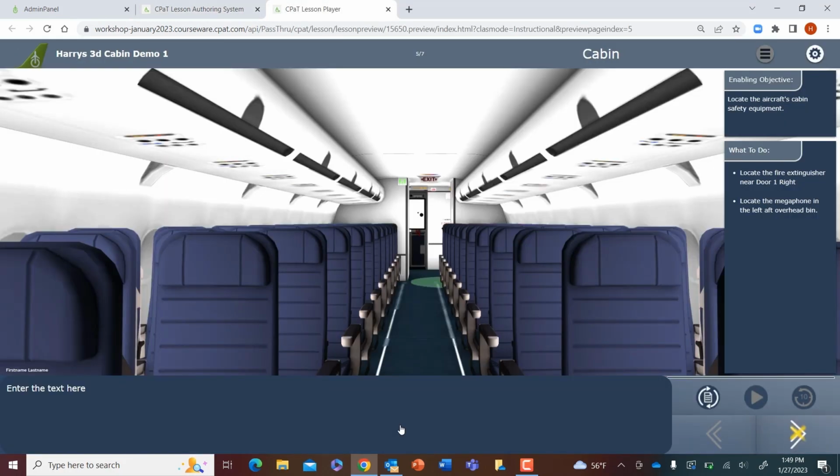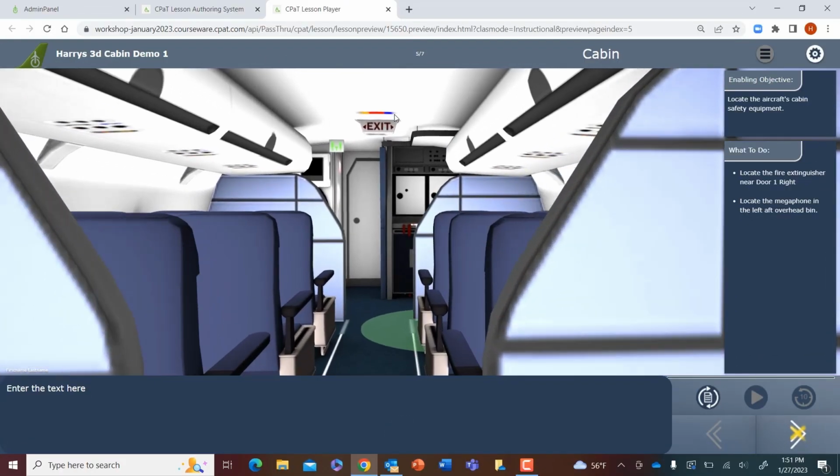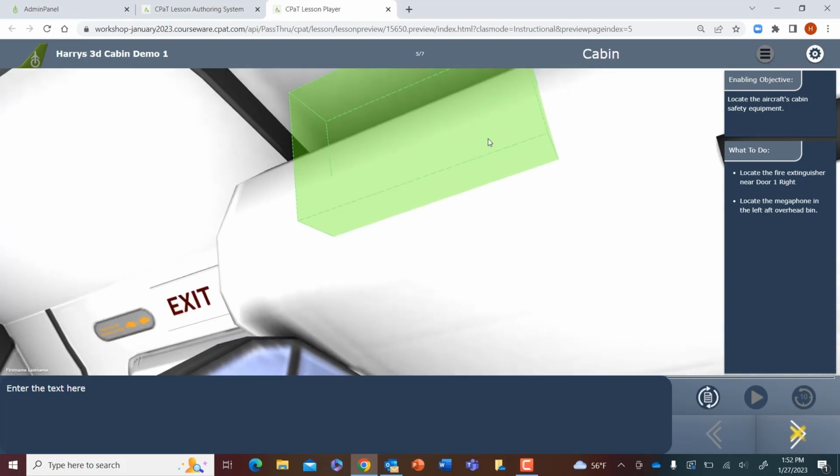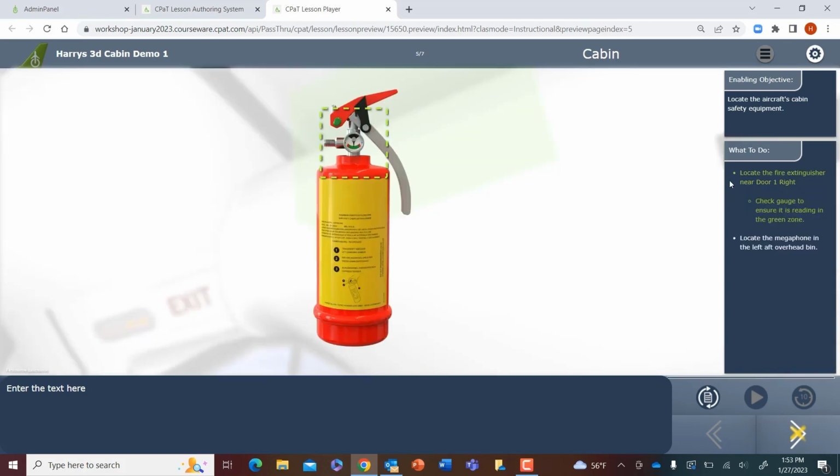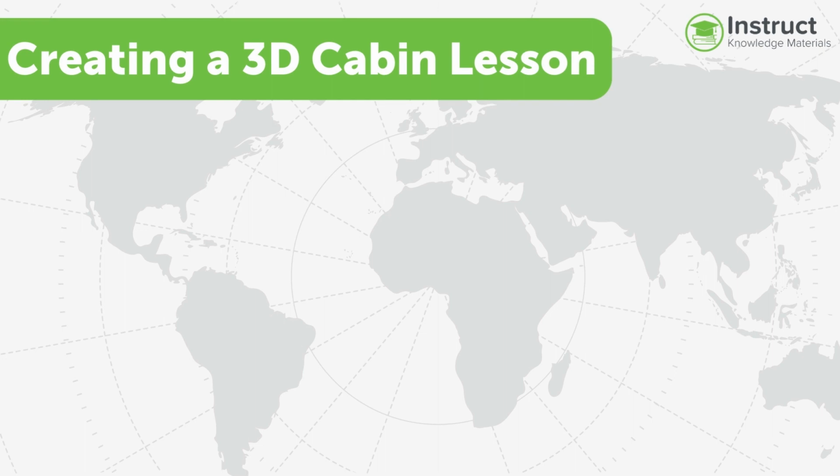Students are now able to move about the cabin and locate the created hotspot, using the objectives on the right-hand panel to locate the fire extinguisher. Once students select the hotspot, they check the gauge inside the green zone, as directed by the task instructions. Now that the objective is complete, the student will be ready to move on to the next section.